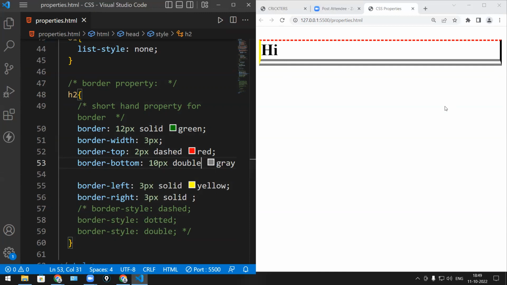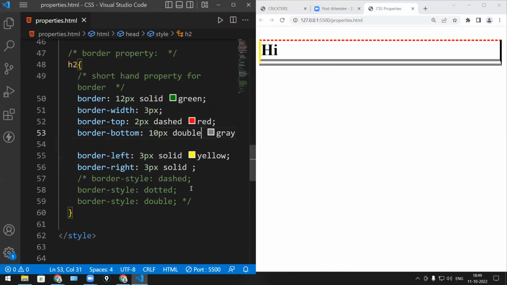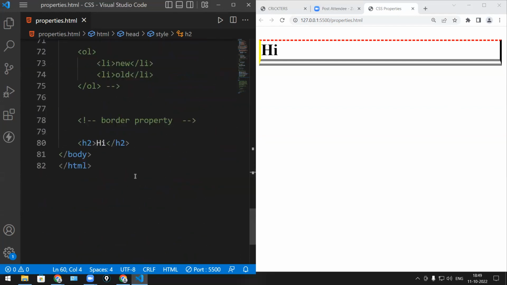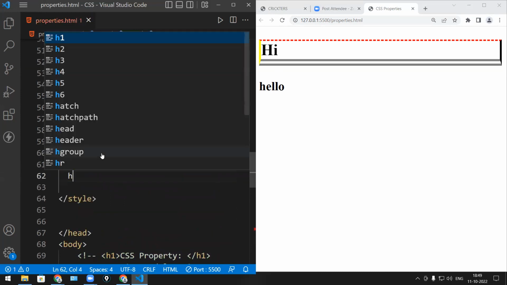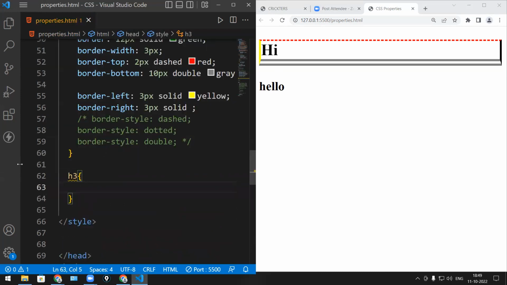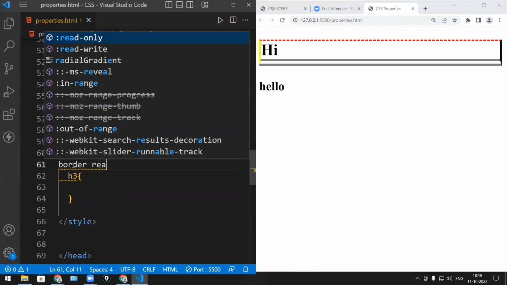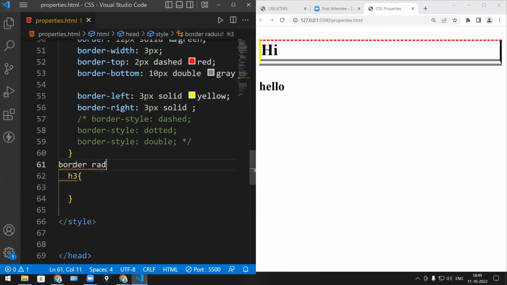Okay, this is the border property. The next property left is border-radius. Let us create one more thing. Let us say an h3. We'll write hello, and we'll do the same thing for the hello also. We'll select the h3, and the property here I'm going to use is called border-radius. Okay, this is the property. How can you define the border-radius?